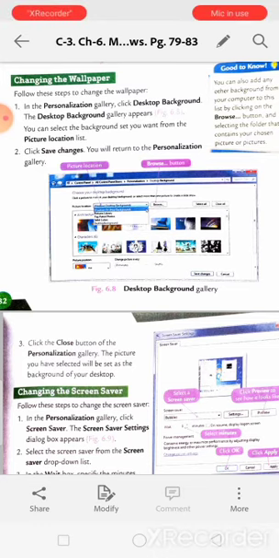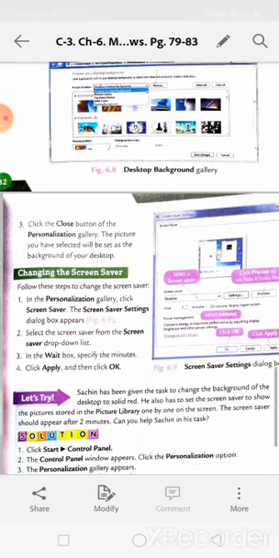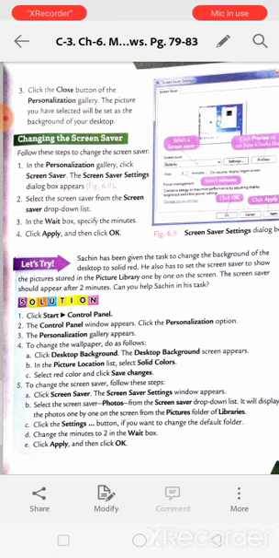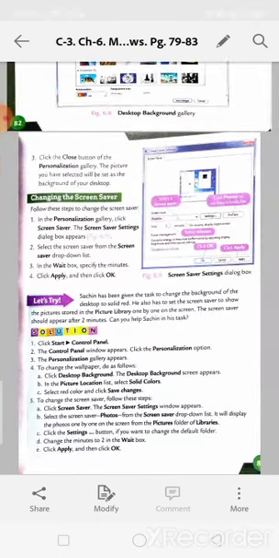Okay. Next. So you have to read this page very nicely. Short questions will come.